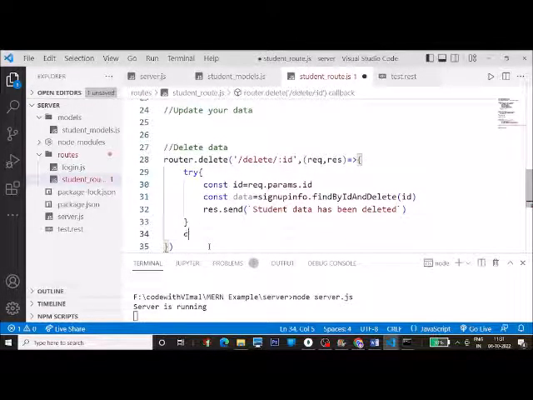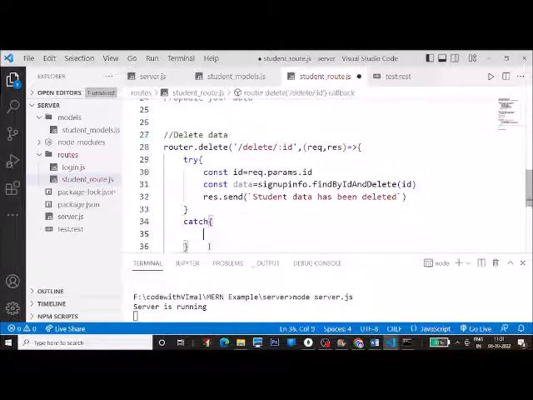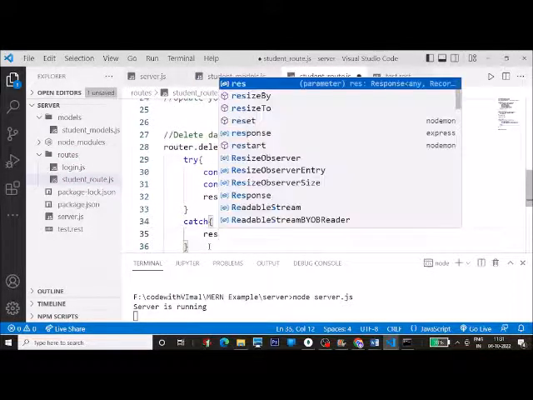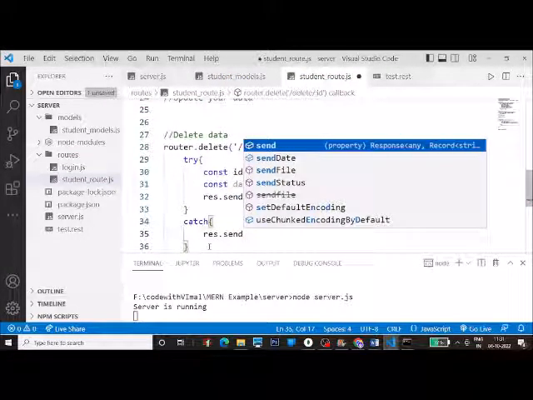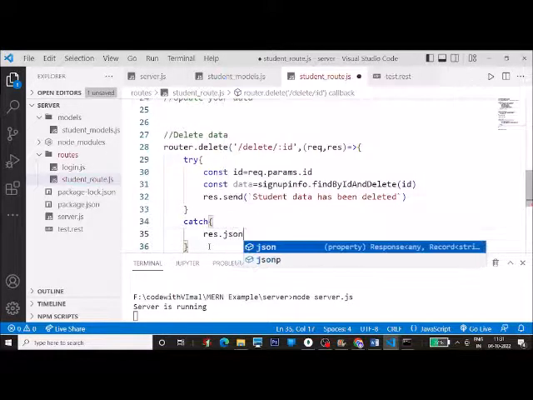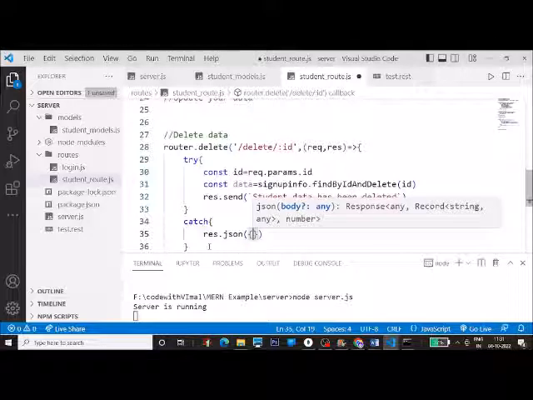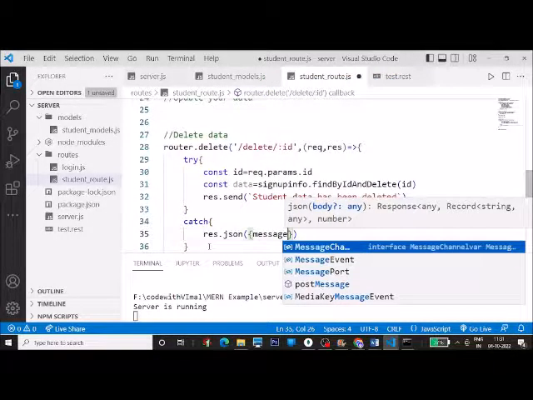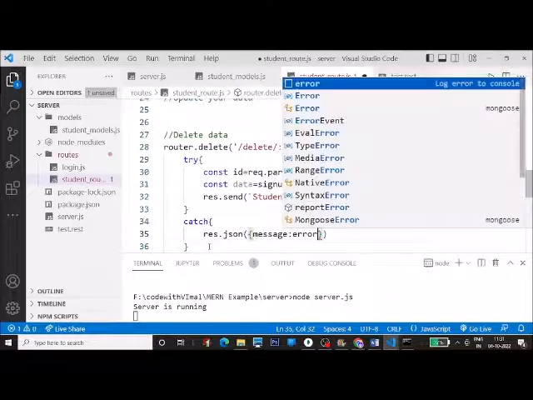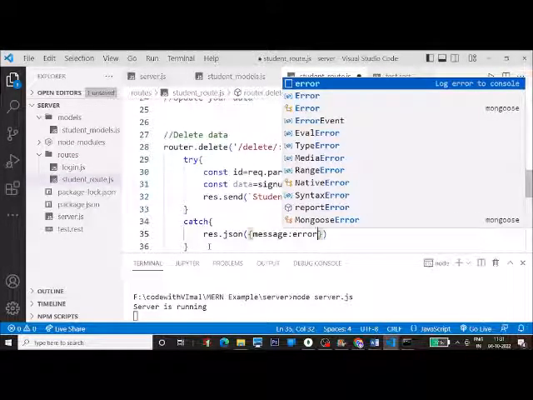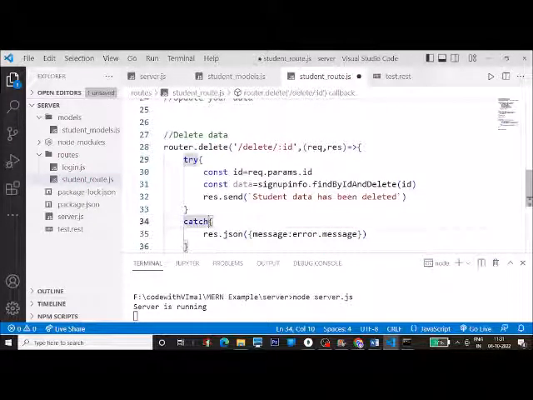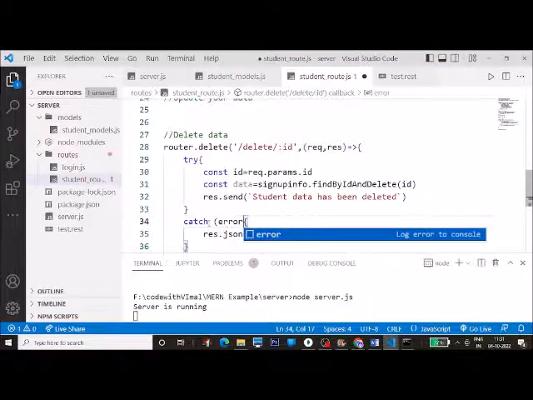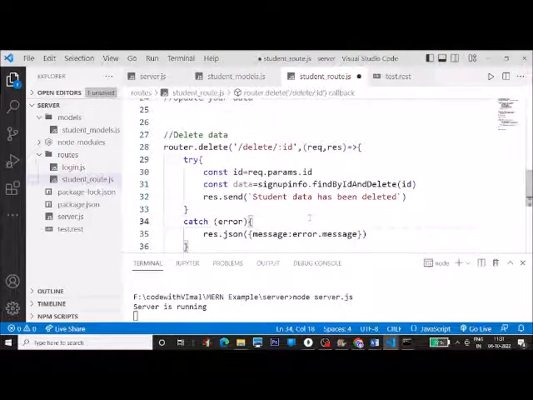Now if something is wrong, then obviously I will need to write catch. So I will write catch over here, and I will write response.send. Response.json, send is not required in this case, and here I need to pass some message, error.message. So basically here we need to pass one error also, so I will write error.